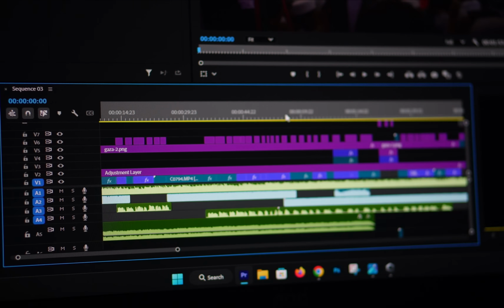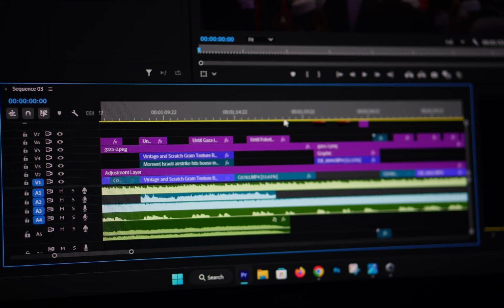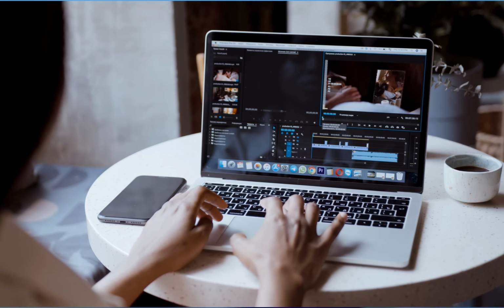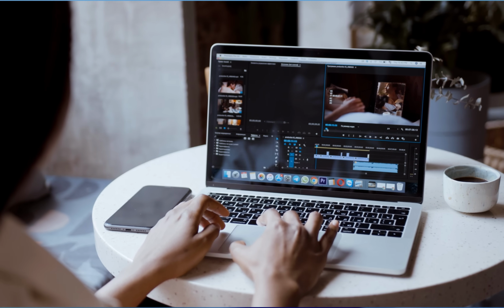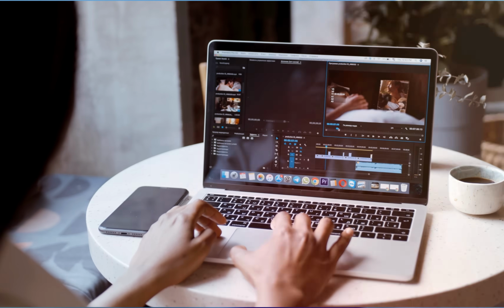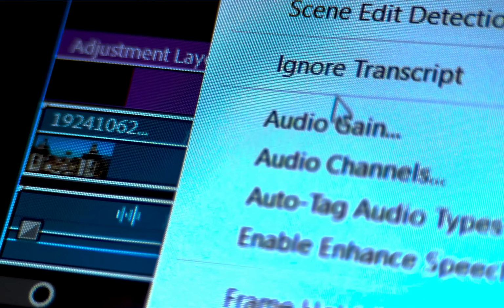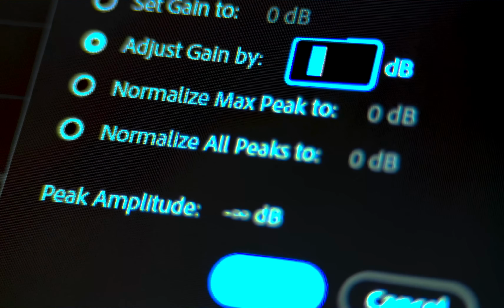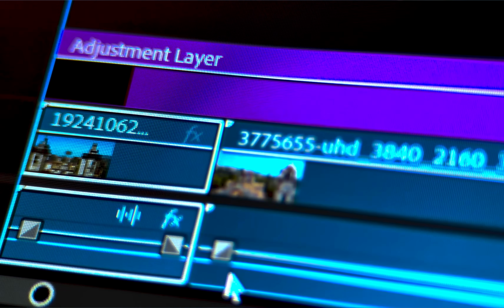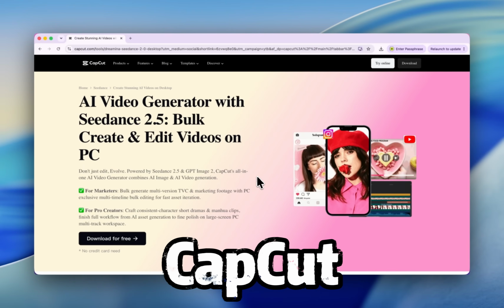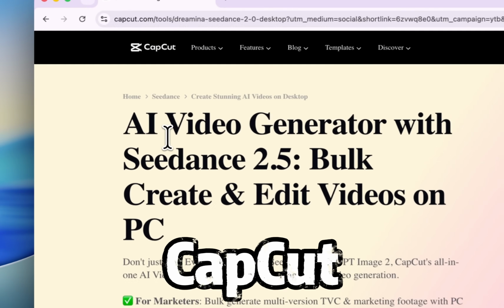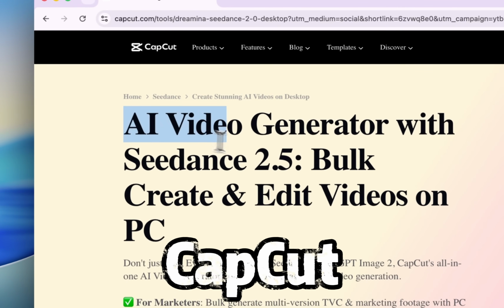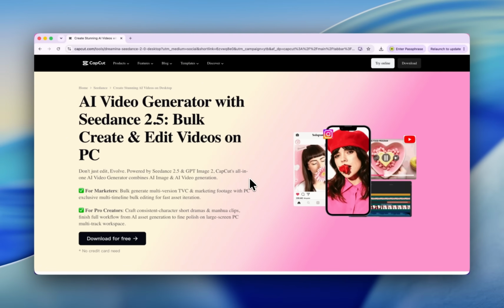Imagine shooting a product only once and still having enough content for an entire marketing campaign: luxury ads, social media videos, seasonal promotions, product showcases. Today I will show you how CapCut PC uses AI to turn a single product image into multiple ready-to-publish video assets. This is CapCut PC.